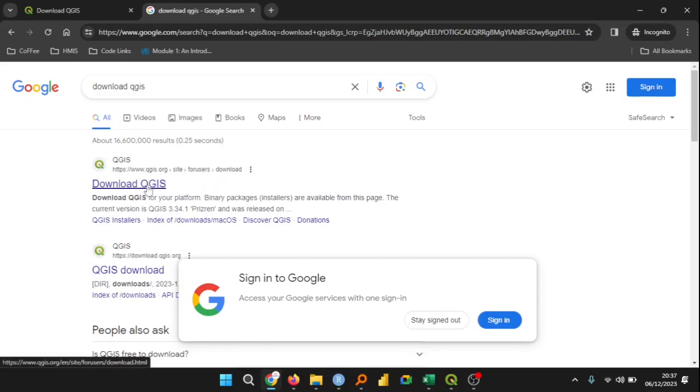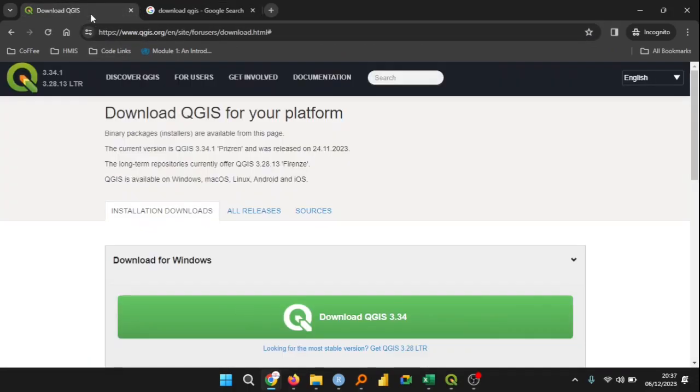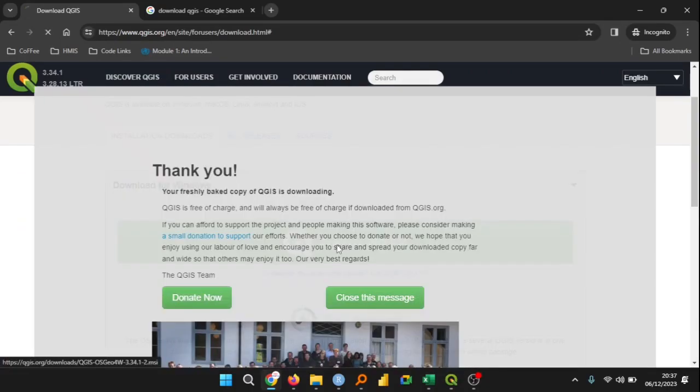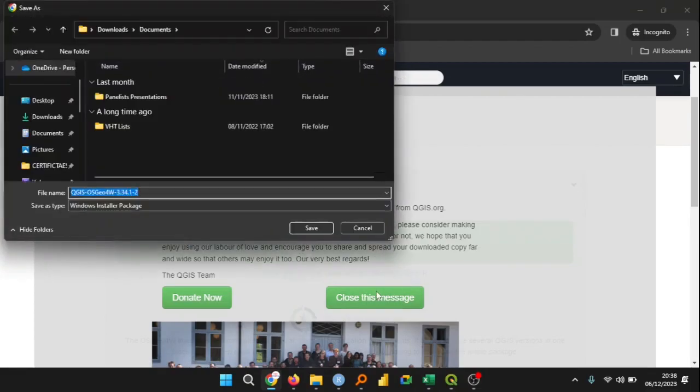And when I click on download QGIS, it will bring me to this page. And on the page, I click on download QGIS. And then I will not download it because I already have it installed. But as for you, you will click on save, and then it will start downloading.